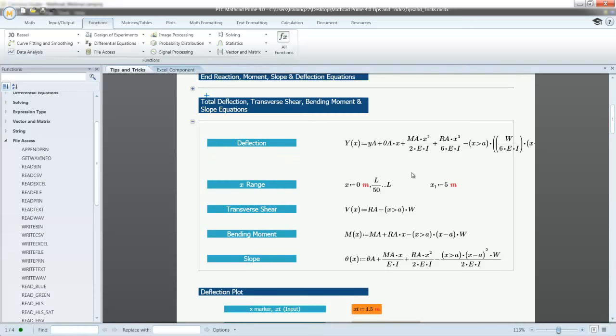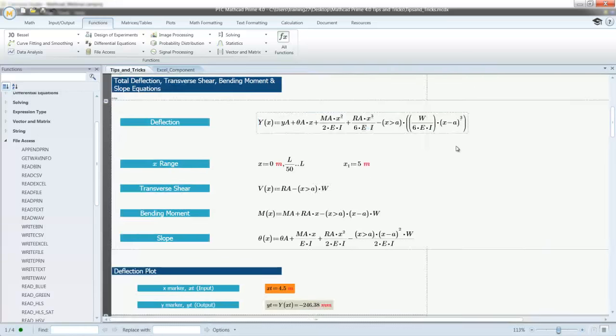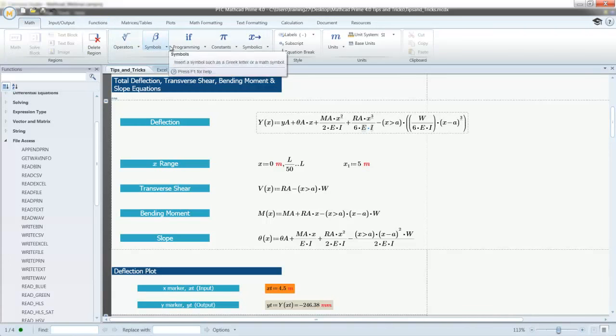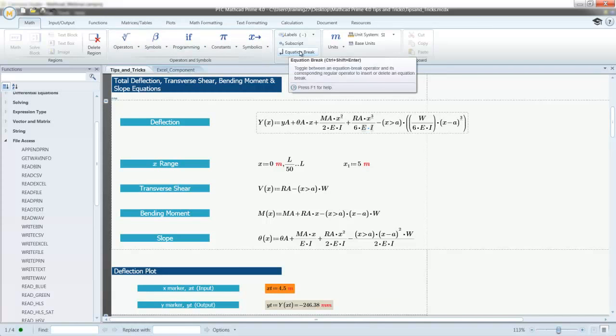But here's a good time now to talk about another feature that's new to Prime 4, which is dealing with these long formulas that go over a couple of pages. In previous versions we may have had to reduce the font size or centrally position this formula. But in Prime 4 we now have the ability to do equation breaks. They're also in the operators.